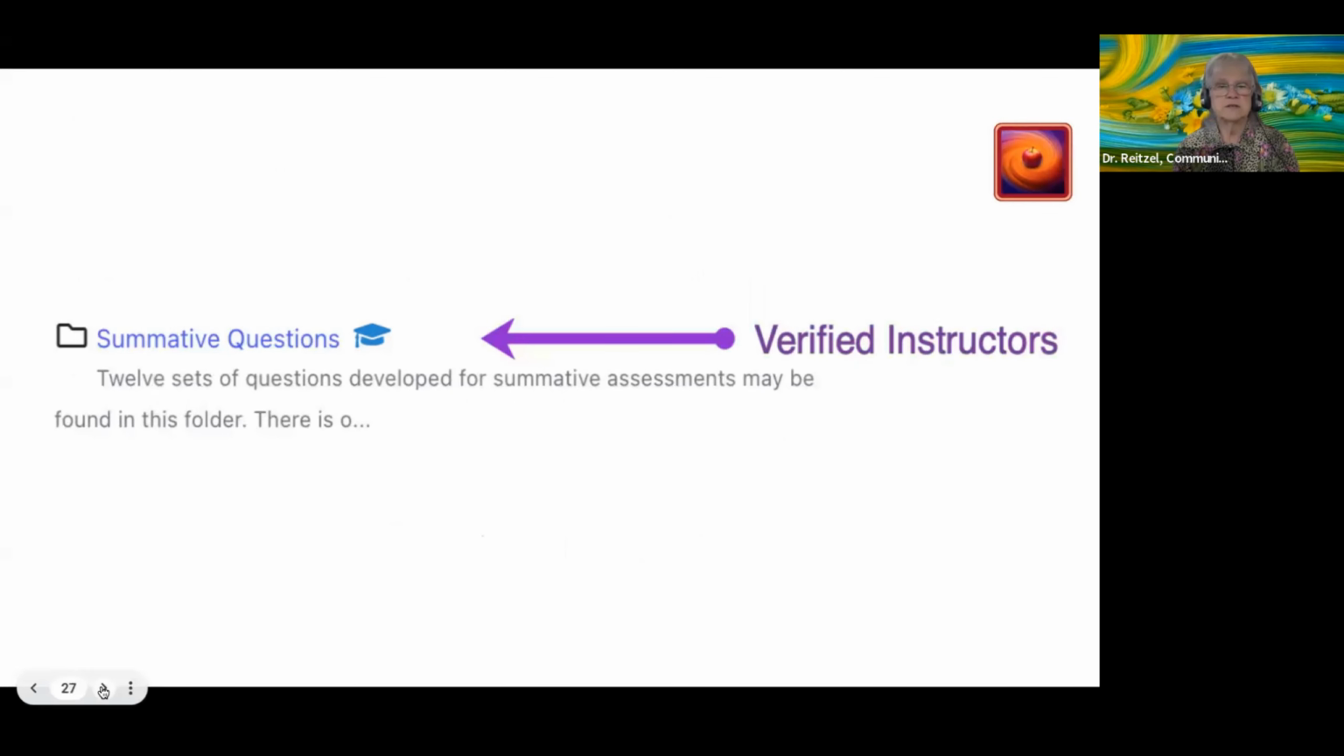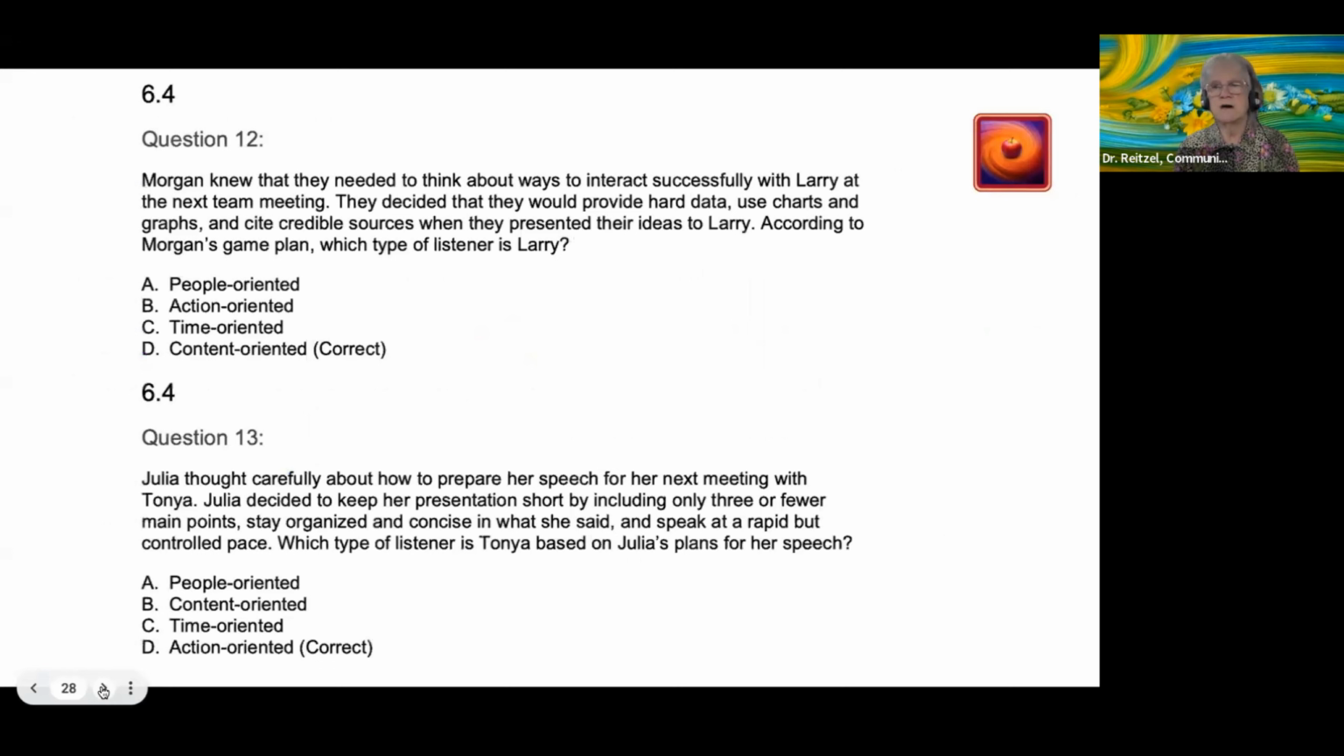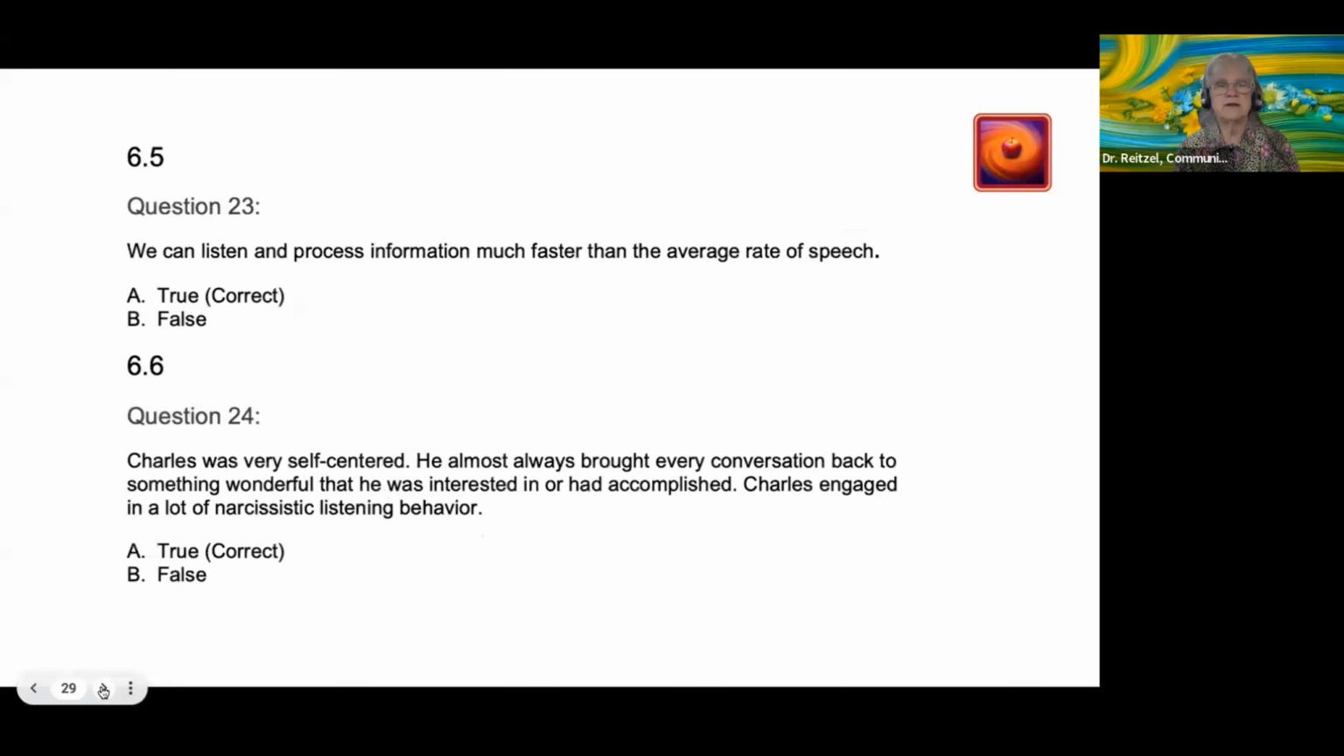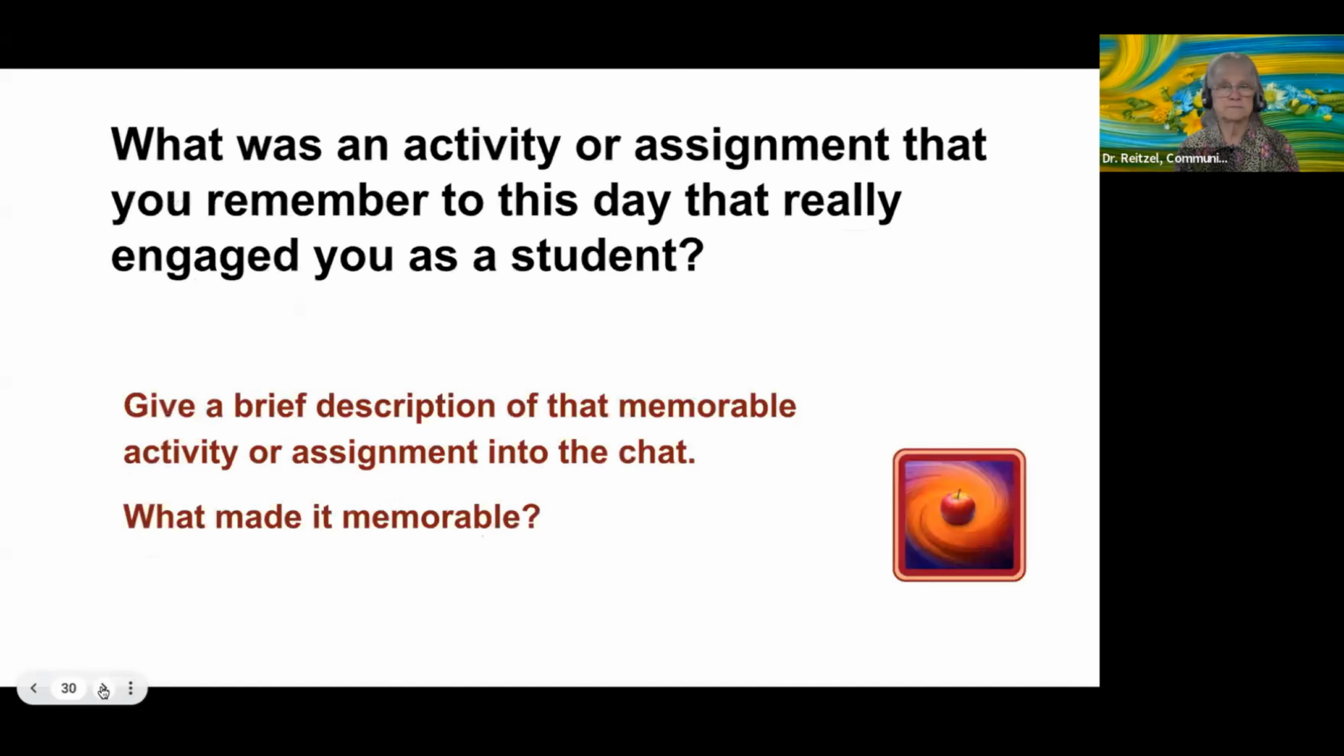And then summative questions, the traditional type we often see in instructors' manuals, we did this as well. And we had a number of multiple choice and true and false questions.